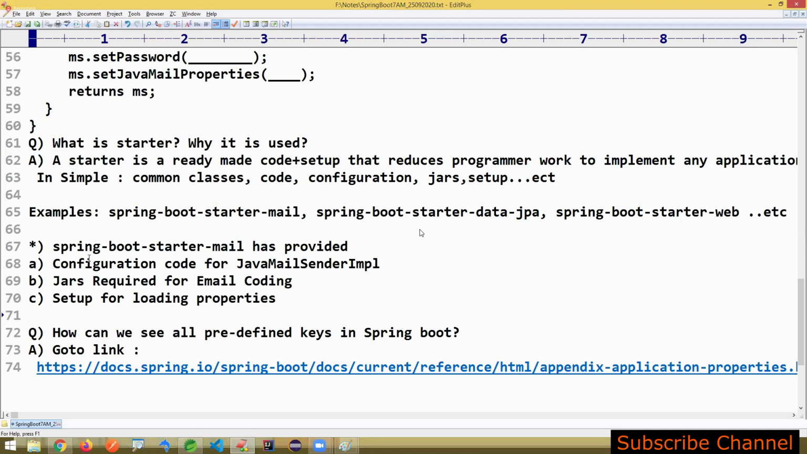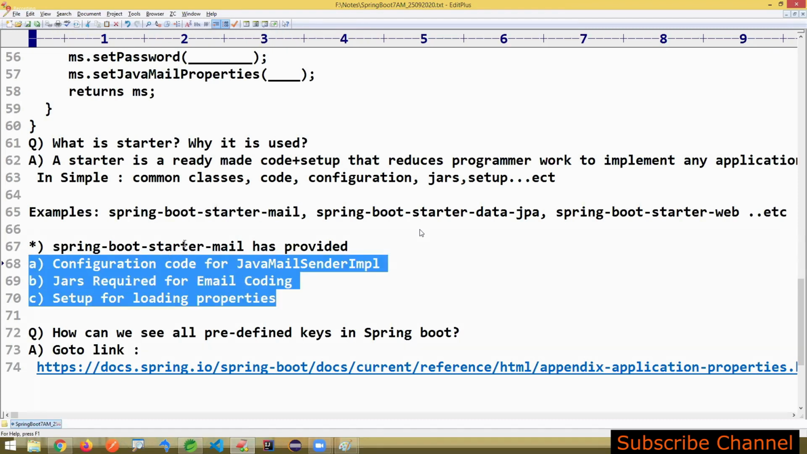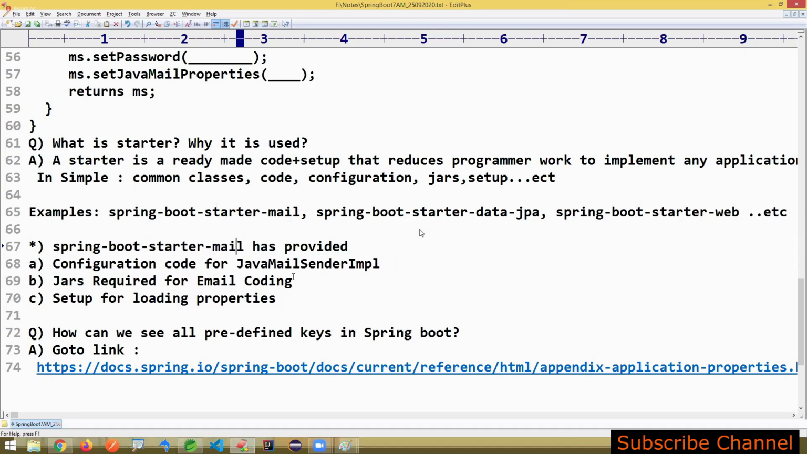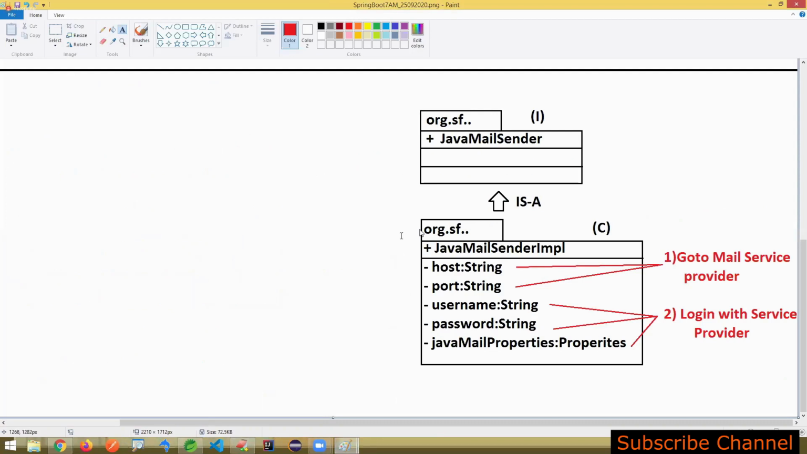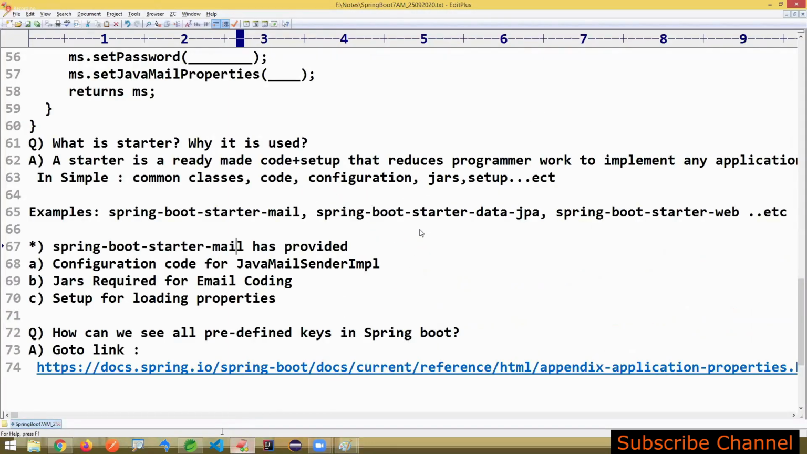See here, spring-boot-starter-mail has provided. If we add this dependency, you will get the configuration code. You will get the required jars. You will get the setup for loading properties. So these are all given by spring-boot-starter-mail. We are yet to see the remaining also. Don't worry. This is the benefit of Spring Boot. This object is created by Spring Boot itself.